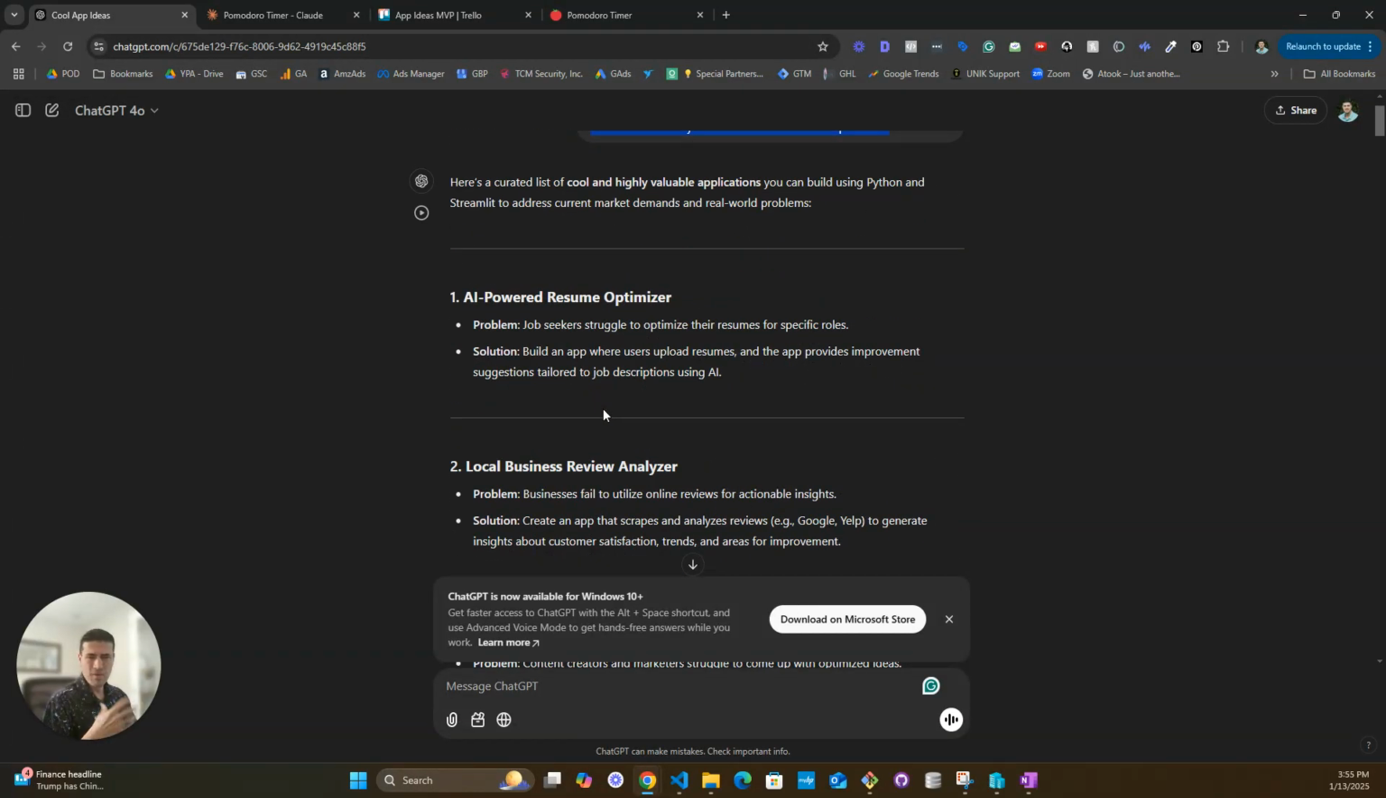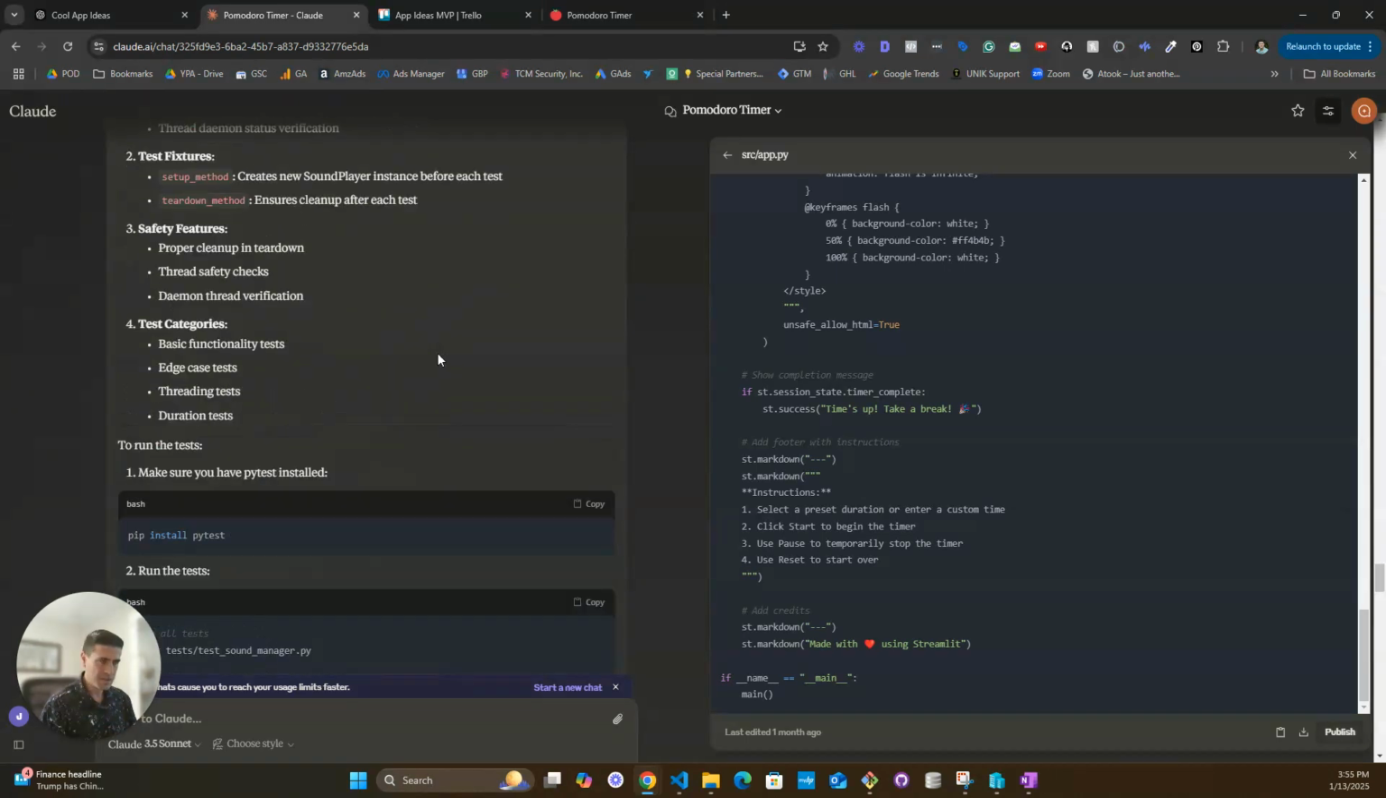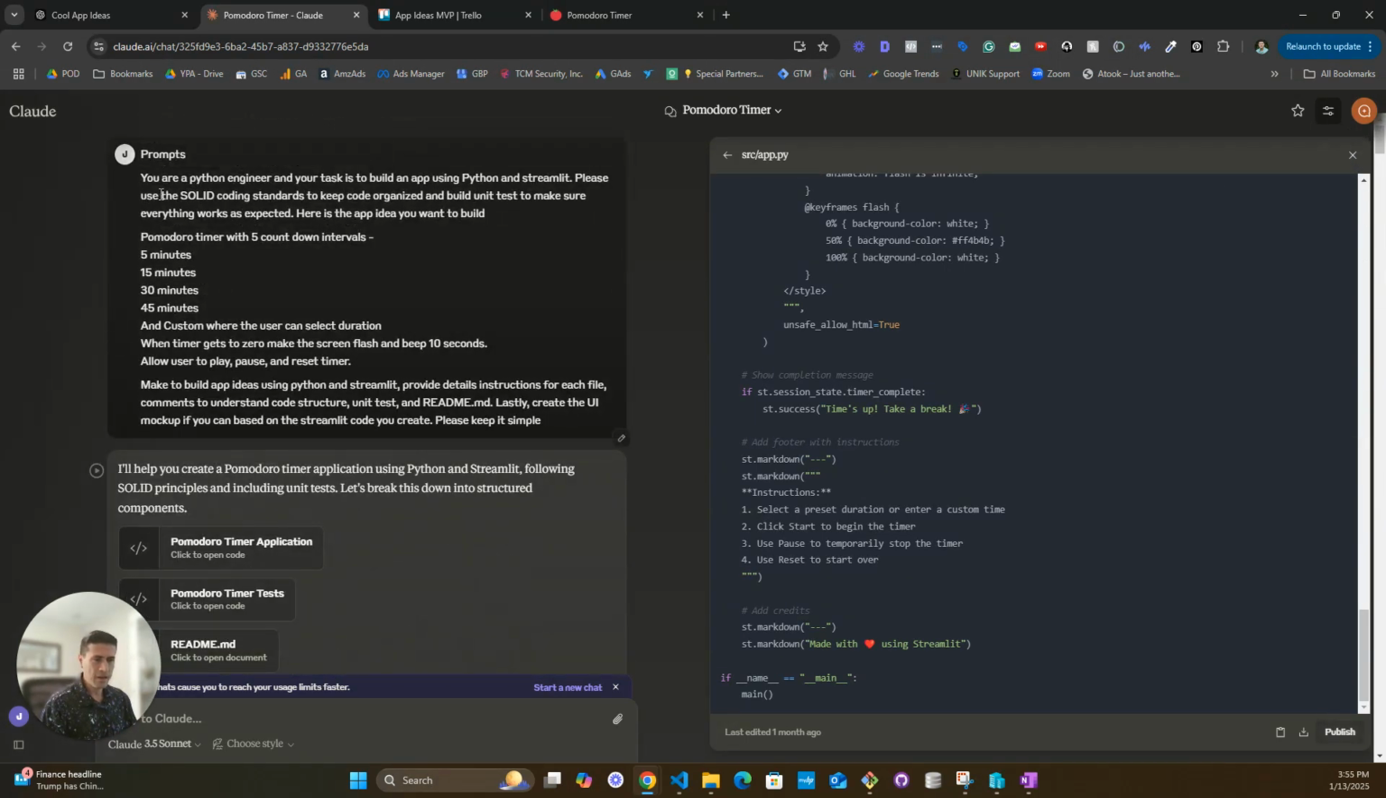In this case, I already knew what I wanted to build, so I went into Claude, which is the next step. And in Claude, I told it, you're a Python engineer and your task is to build an app using Python and Streamlit. Please use a solid coding standard to keep code organized and build unit tests to make sure that everything works as expected. Here's the app idea that I want to build.